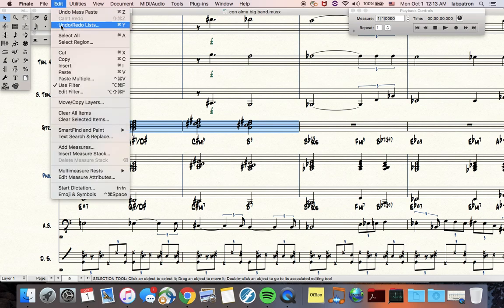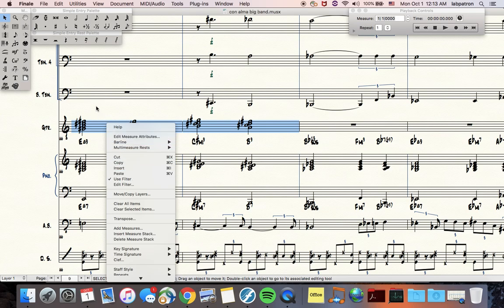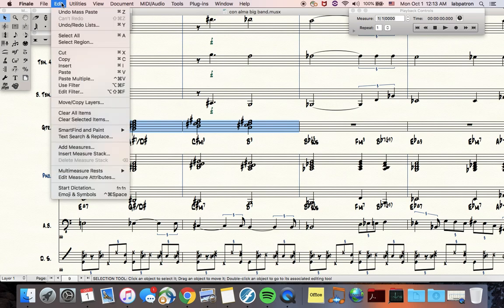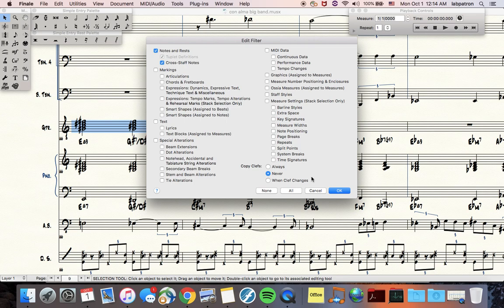You can go under Edit and uncheck it here, or you can right-click and uncheck it here. You can also use the shortcut commands to turn it on and off. You could press Shift-Option-Command F, and as you can see, that flashed the Edit option up here, and it's now unchecked, unused filter. But if I do Shift-Option-Command F again, now it's checked. So that's how you do that. And to get to the Edit Filter dialog box, you just add Shift to that combination. That'll bring that up.